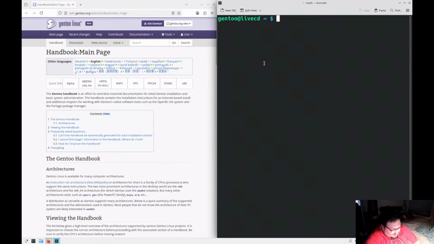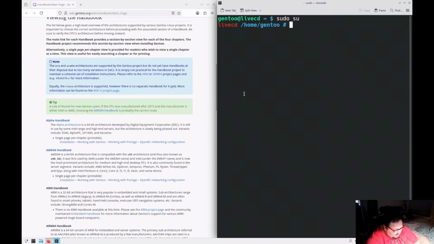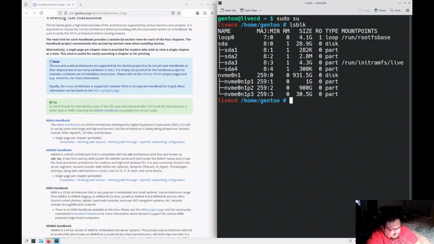All right. Now we go to sudo su, and then what to do first. It is to cgdisk /dev, or actually lsblk, and this is the partition we want to set up.